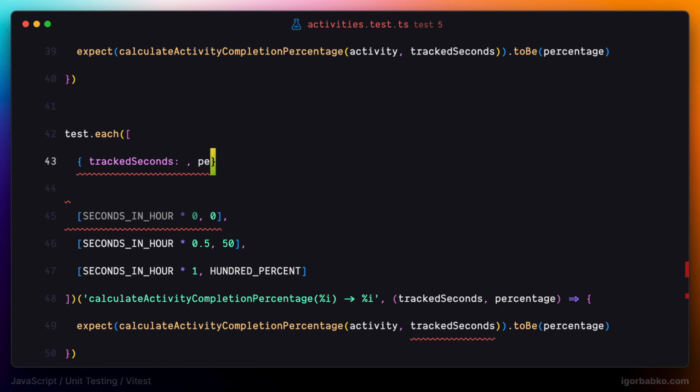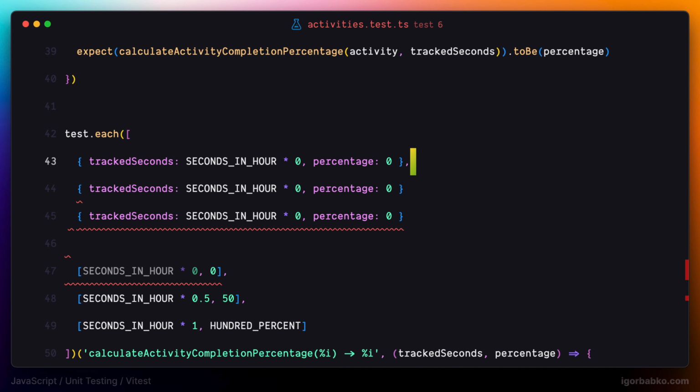In this particular case, since we are passing two different pieces of data, they are called tracked seconds and percentage. I'm going to have to define objects with a couple of properties to correspond to those names and assign appropriate values. But the main idea is the same. We're still going to execute the testing function as many times as there are objects present in this array.